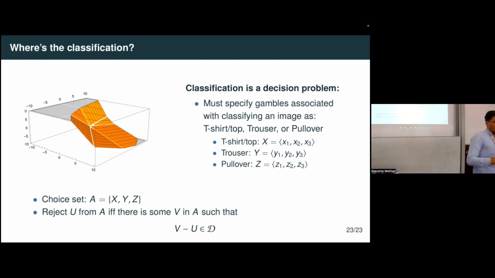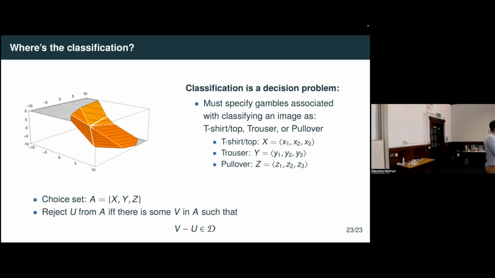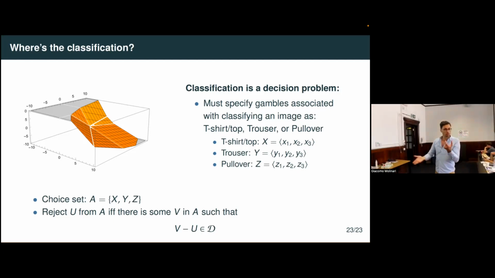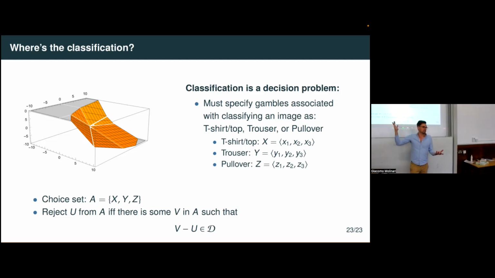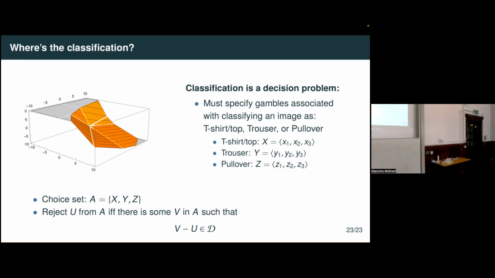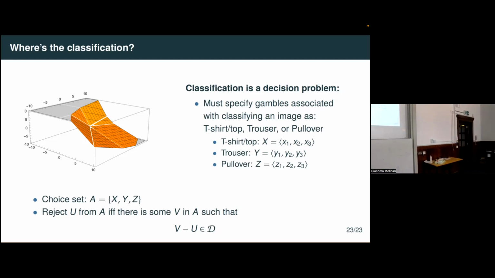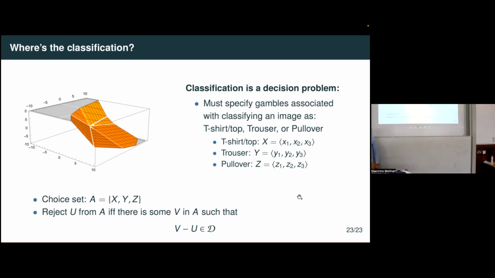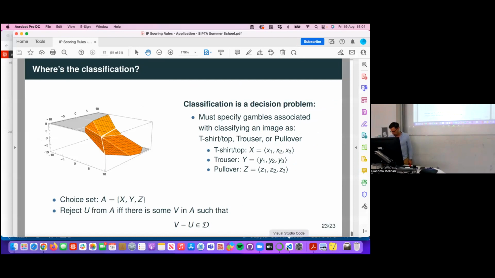So if I have enough information, I'll narrow this down to a single gamble. I'll reject the other stuff, but sometimes I may end up, as we saw yesterday, delivering back a choice set that doesn't contain a singleton. It might just not have enough information to say, oh, this is a t-shirt, and these are trousers. Maybe that's a good thing. In any case, let's see this in action.